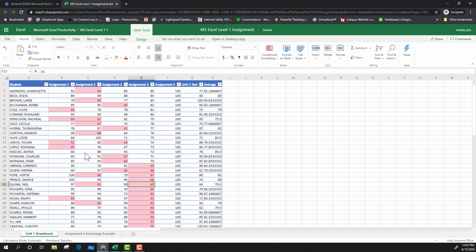All right, so like we said before, down at the bottom we have tabs. So right now for this sheet on our first tab, which is Unit 1 Gradebook, it should look just like this. You should have a format as a table, you should have averages, assignment 4 and 5 should be filled in, and you should have some kind of conditional formatting to select a certain group of data.